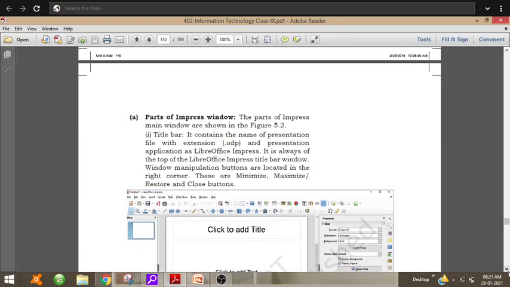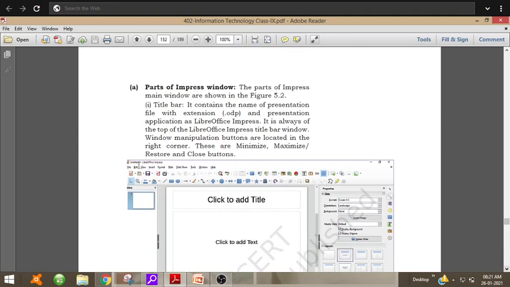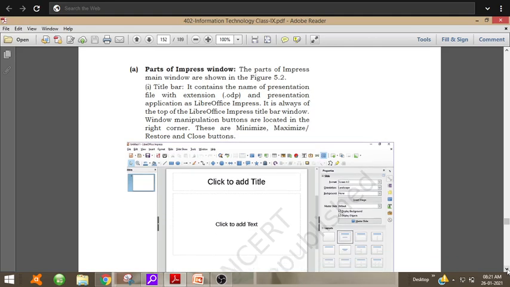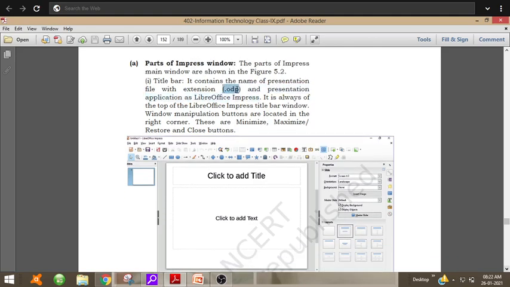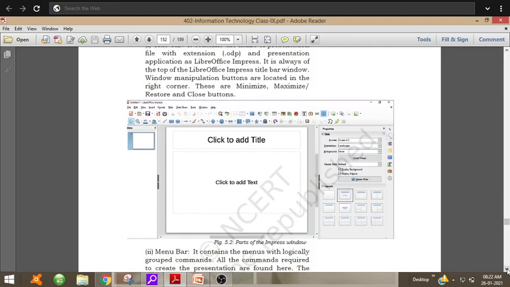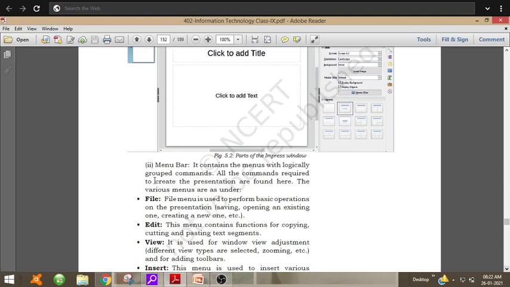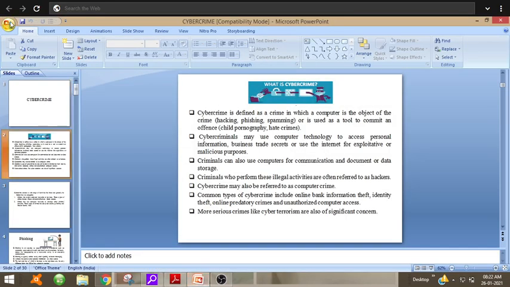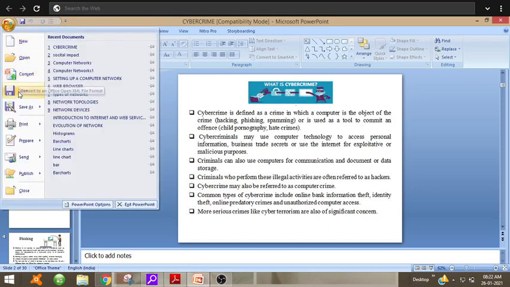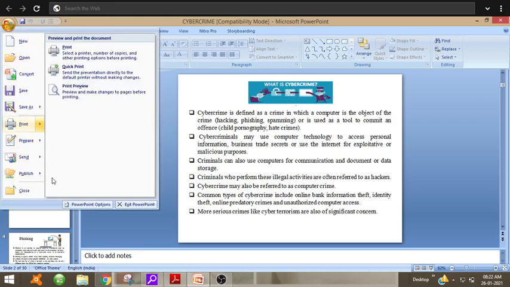Then parts of the Impress window. This is the title bar containing the title, and the file is stored with the file extension .odp, like PowerPoint presentations are stored with file extension .ppt. Then the file menu is used to perform basic operations on the presentation, like saving, opening, etc. Here in the file menu we can use creating or saving. All these are in the file menu.